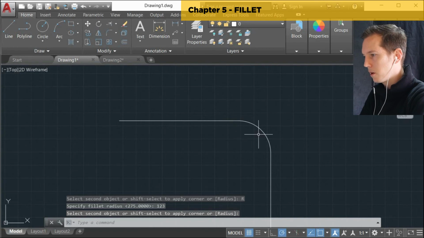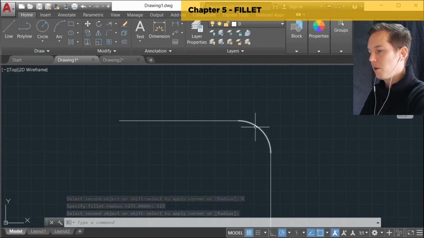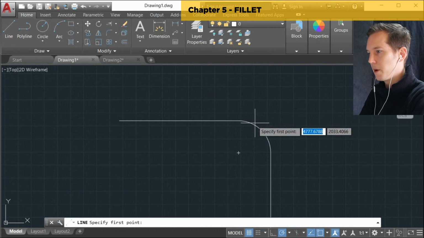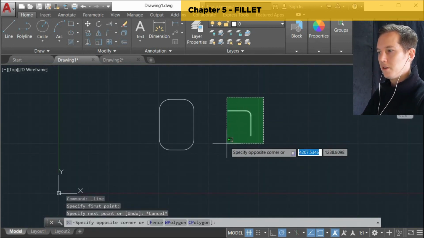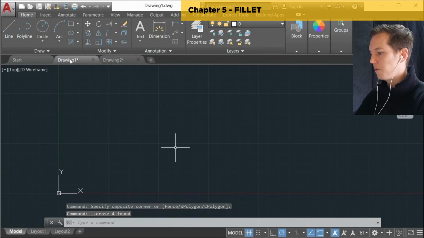Now if I zoom in here, you'll see that gave me 123-degree radius. So if I measure from center point here, 123. Okay, it's bang on. So that's a cool way just to add rounded features to something.